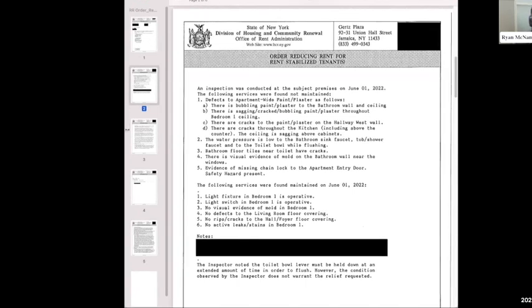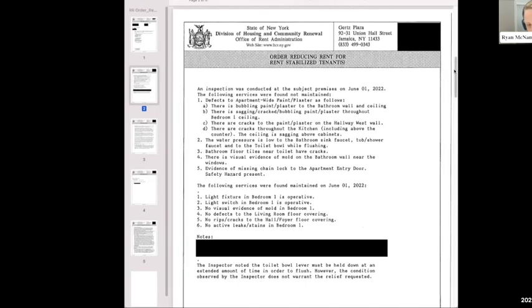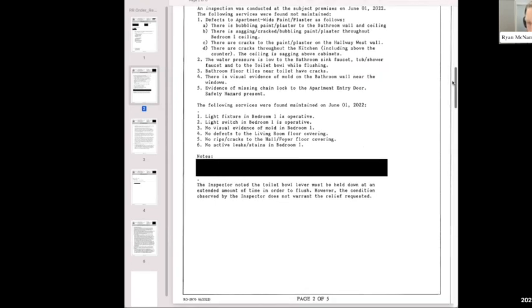And then towards the bottom of the page is something slightly interesting. We complained about the toilet bowl because again, there's a water pressure toilet issue, we're not sure. The inspector noted that the toilet bowl lever must be held down for an extended amount of time in order to flush. However, the condition observed by the inspector does not warrant the relief requested. They're basically saying, no, it's not good enough. But even though we got the water pressure noted in the report, now the landlord must fix that if he wants to restore the rent. But we'll talk about that more on page 3.